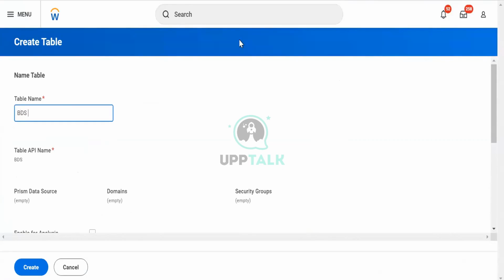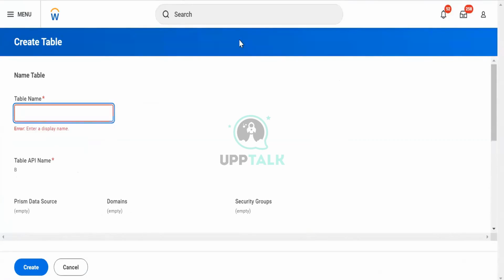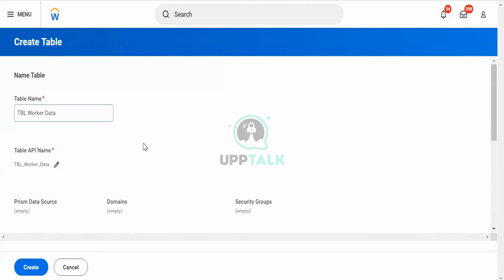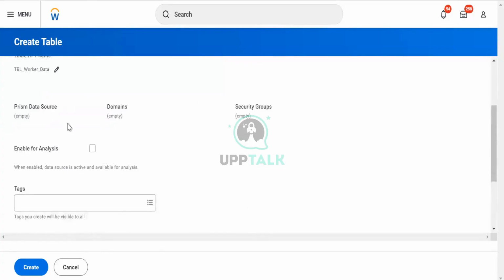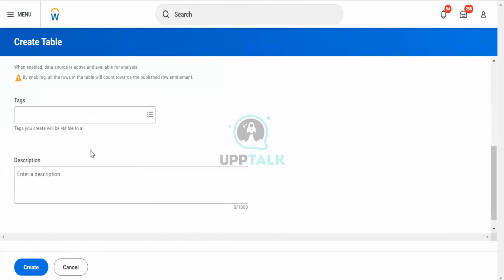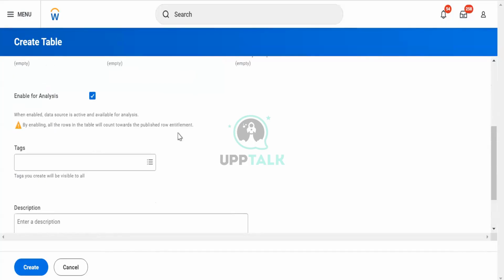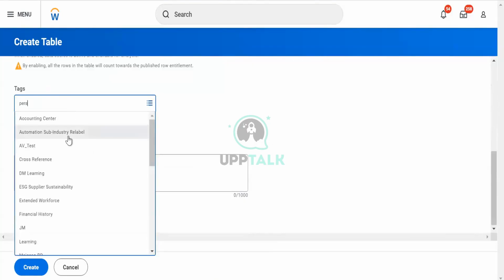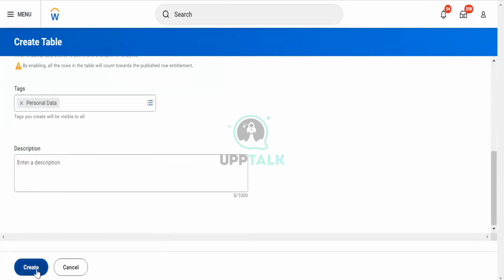Let's say a table is there, and for the table the short form is TBL worker. Here you mention this, and then enable for analysis. I mention that by enabling all rows, the table will count towards the publishing row entitlement. And the tag: we are not giving personal data. And create.